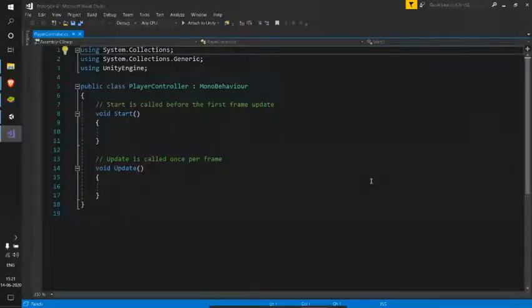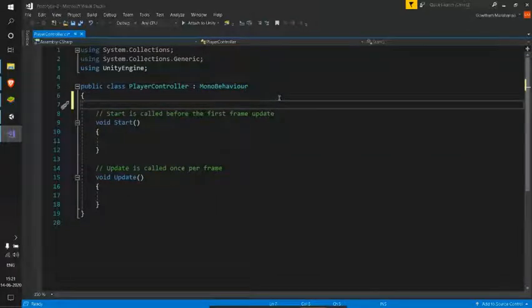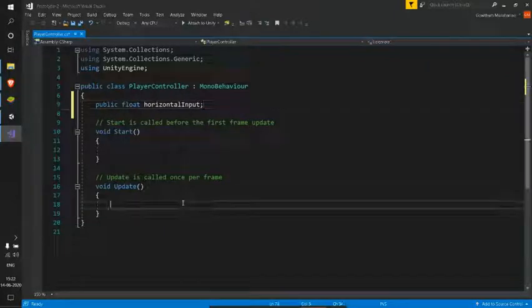So here, let's take our horizontal input first, and let's just test if our input system is okay to use. For that, let me create a public float horizontal input. This is just a float variable and I'll be using this to take the input.